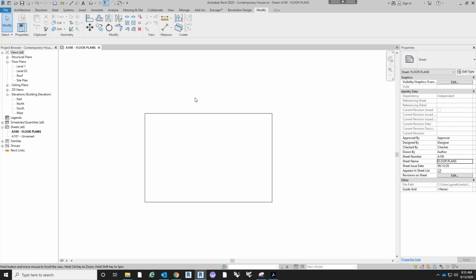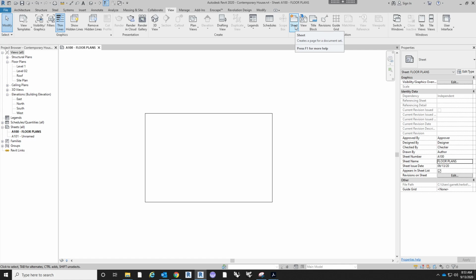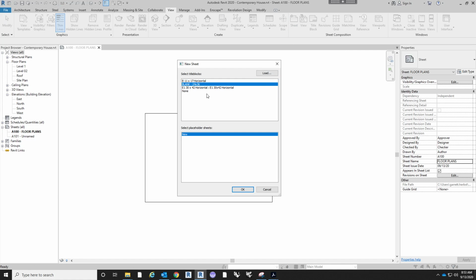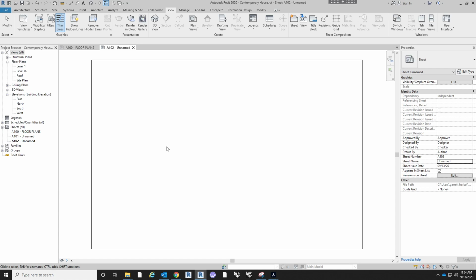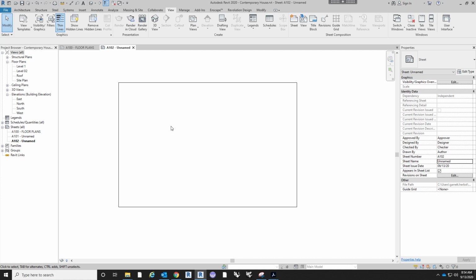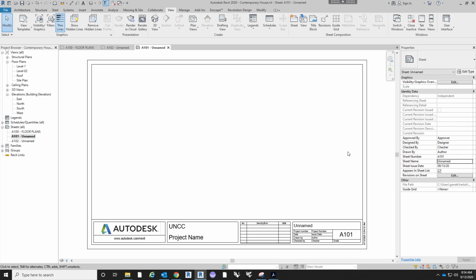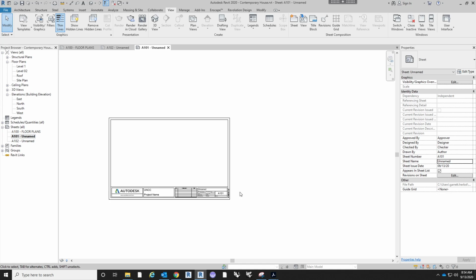But the nice thing is that when we go to view and then create a new sheet, it populates right there. And then all we have to do is open a new one. Now we have a completely blank 24 by 36. Where it's positioned in the paper space does not matter, as long as your drawings are inside of that box.